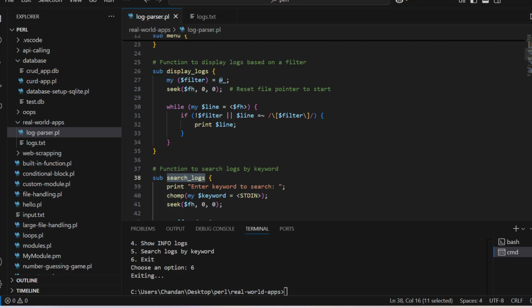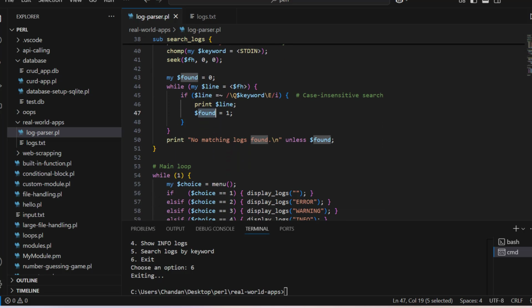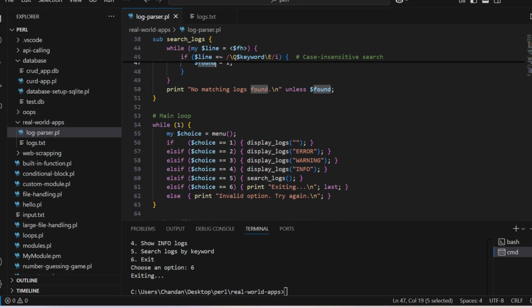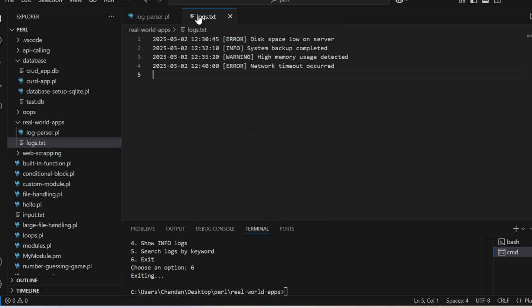For the search logs, we just need to provide the keyword. Based on the keyword, we are checking line by line if it is matching, and we are making it case insensitive. You can see here, if found, then we say found and print it, but it will go in a loop. So it's quite a simple program, but useful for performing log search related tasks.